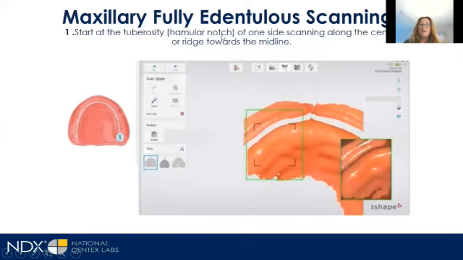And on the maxillary fully edentulous part, you just start at the tuberosity and you do want to make sure when you come to the palate that you do get not only the soft tissue, but you want to get that post-dam area, because that's very important for the suction.